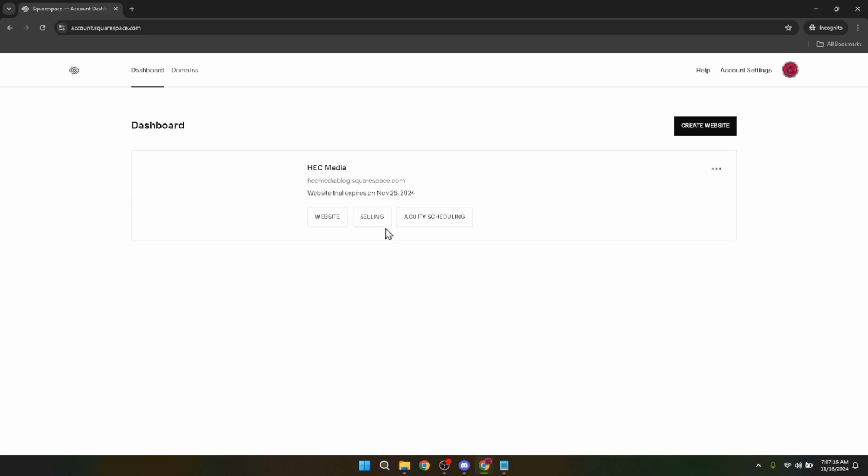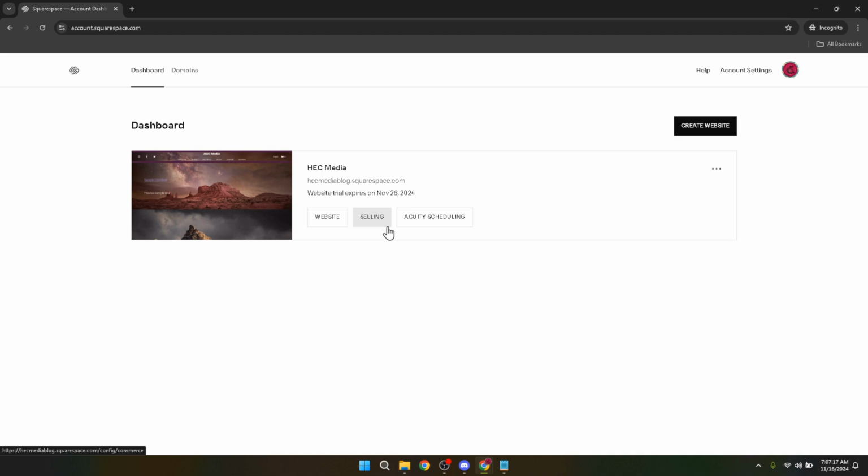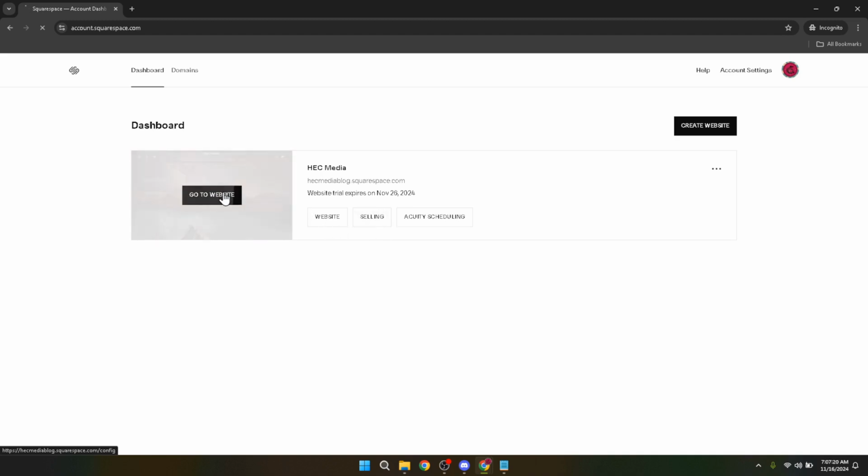After successfully logging in, your next step is to navigate to your specific website within Squarespace. If you're managing more than one site, make sure you select the correct one. This might seem basic, but it's an easy detail to overlook, especially if you're juggling multiple projects. Once you're on your website's main dashboard, find and click on the Pages section.